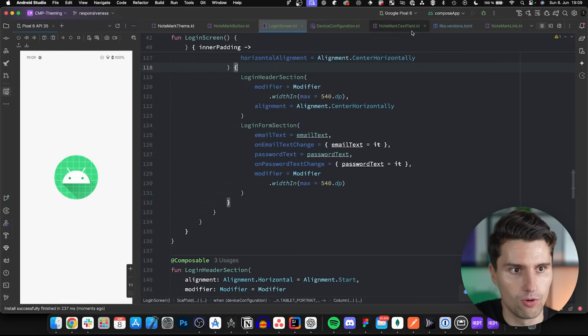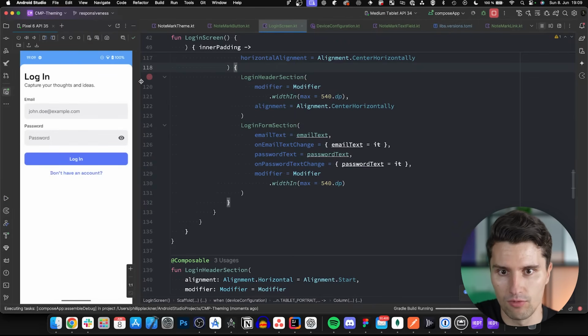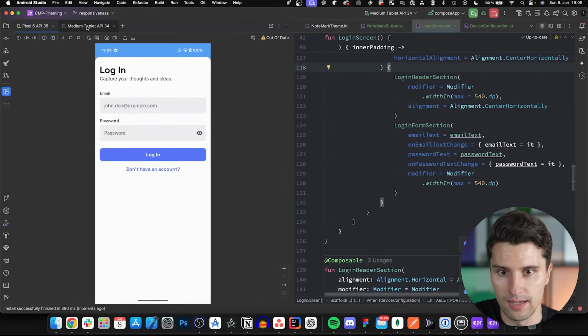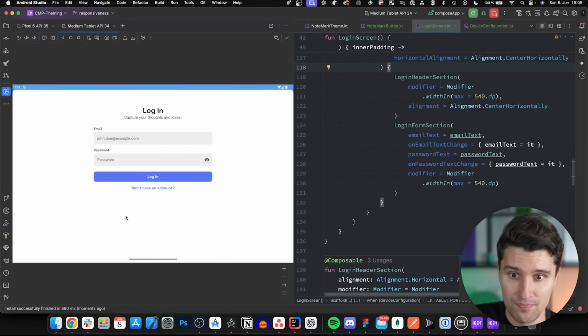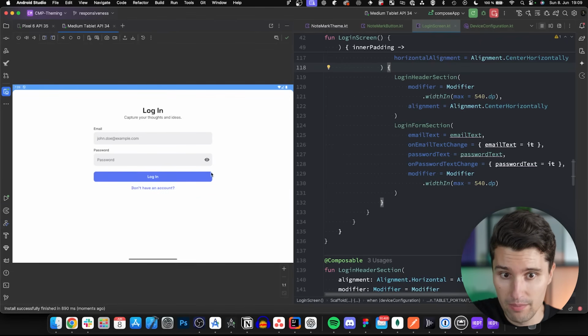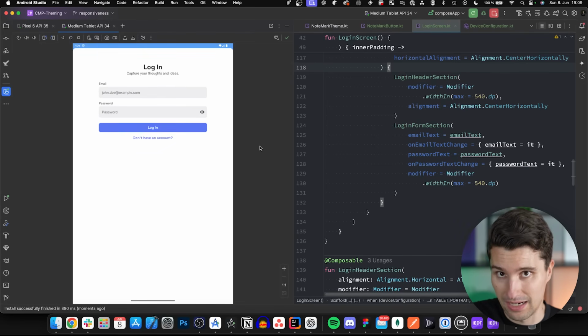So then we can inspect all these different variants. Here, our medium-sized tablet, it has launched, and that is how it's looking on landscape tablet. You can see our texts are centered. It has a reasonable maximum width here. If we rotate this, it still looks like that on tablet.